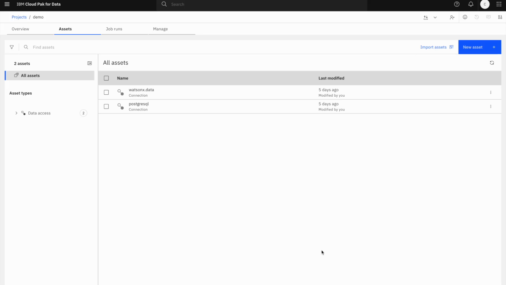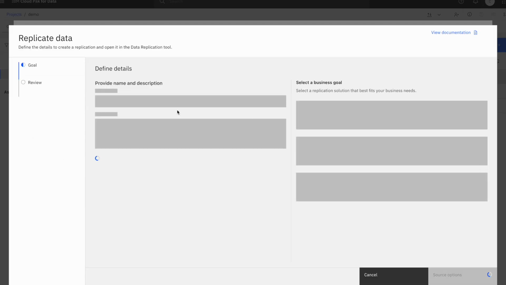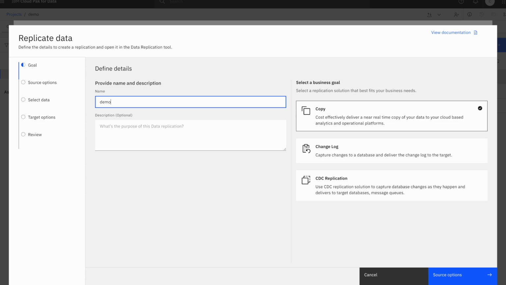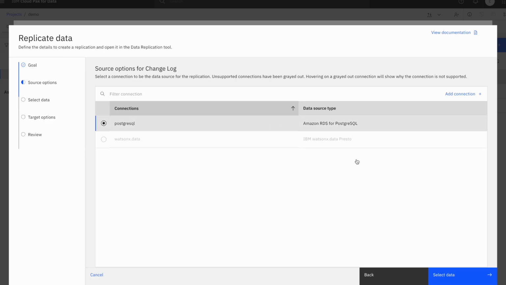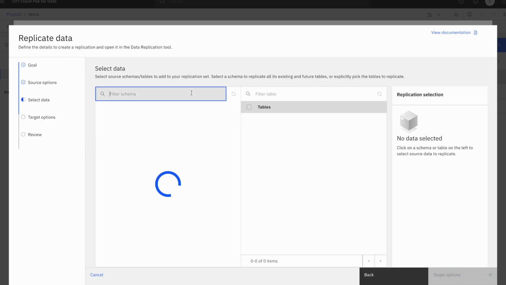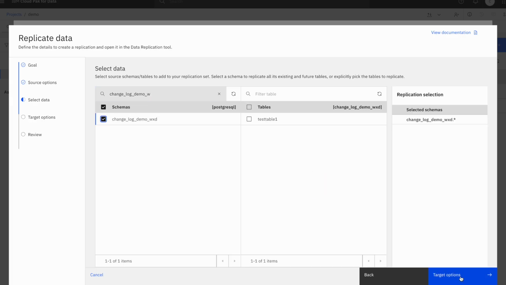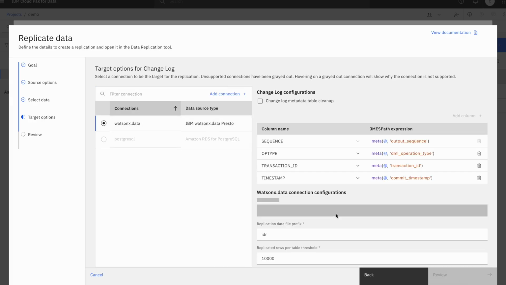I have already created the connection assets for Postgres and watsonx.data, with Postgres being the source and watsonx.data being the target. Now let's create a replication asset. Let's give the replication a name. Choose changelog as a business goal, Postgres as a source. Now let's choose our source schema, changelog demo watsonx.data wxt. Let's choose watsonx as a target.